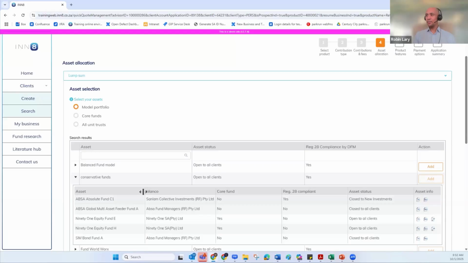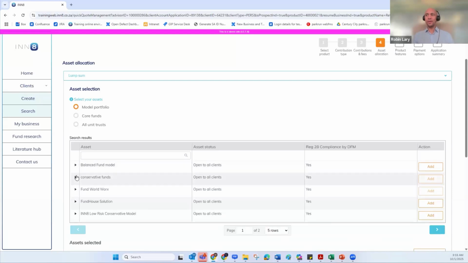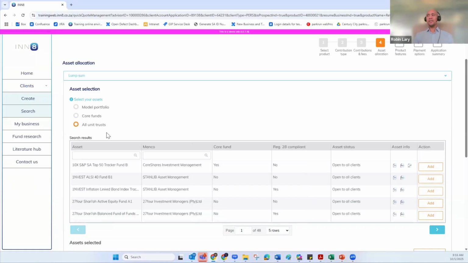So in this case, you can see these two funds are closed to new business or closed to all clients. And typically that means the DFM is still going to rebalance the model portfolio at some point. You then have the option of all of the funds. And just to reconfirm, if you're sitting across different networks, we call this an asset universe.